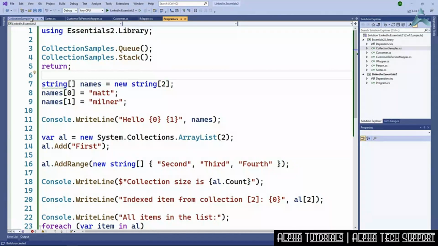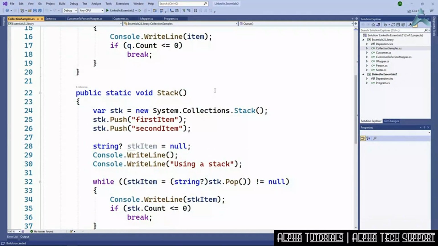Now, if we look here, what's something that stands out to you? If you were listening in the last movie, I talked about the System.Collections namespace. And you can see that when we pop items off the stack or when we dequeue from the queue, I'm having to cast that result to a string. And that's because, again, these are based on the notion of objects from the early days of .NET.